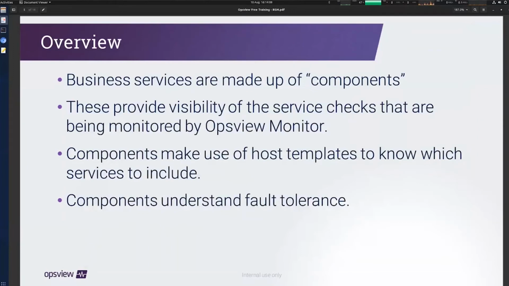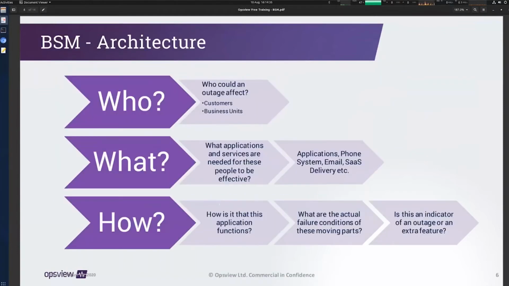So it really is important to reuse these components to get the best visibility. I know it can be tempting to create different components for different overall BSM groups, but it's not really the best practice. The best thing to do is to reuse those components, and then we get to see who the outage really affects, what applications and services are needed, and what is going to be affected by those systems going down.